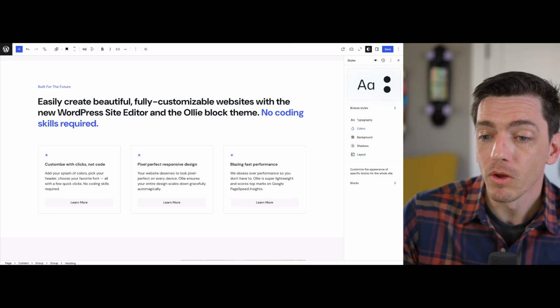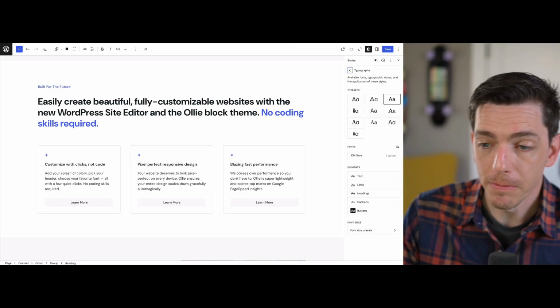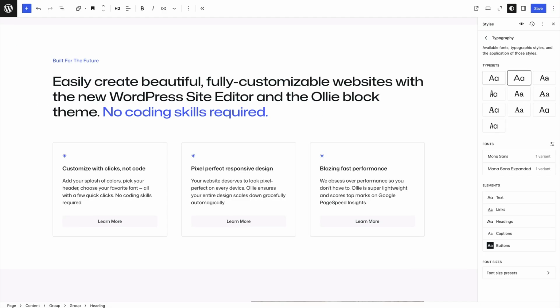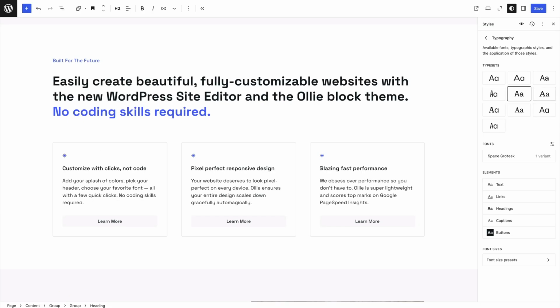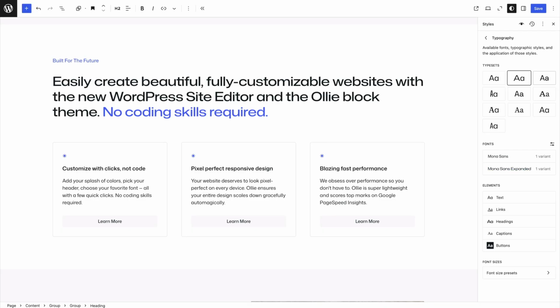So let's hop into the typography panel because I think that's one that relates with the most people. And you could see here, again, we have the option to click around and change our typography. But below that is where we can really kind of start to dial it in. So when I click around, you'll notice this fonts panel changes a bit.